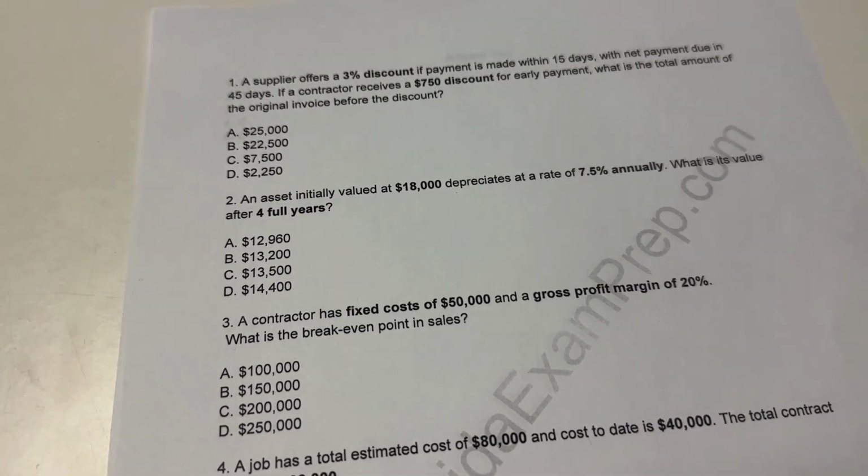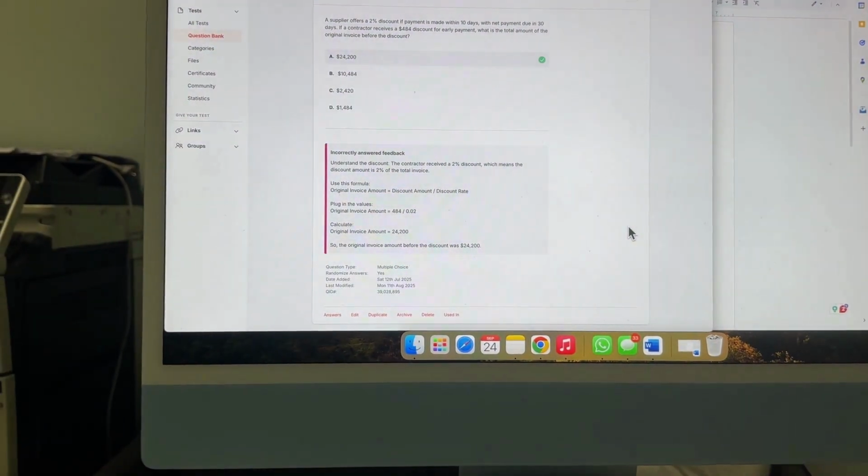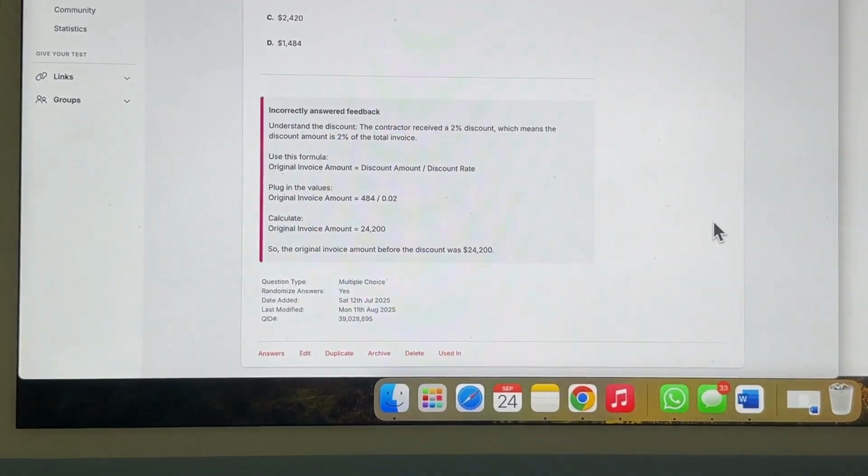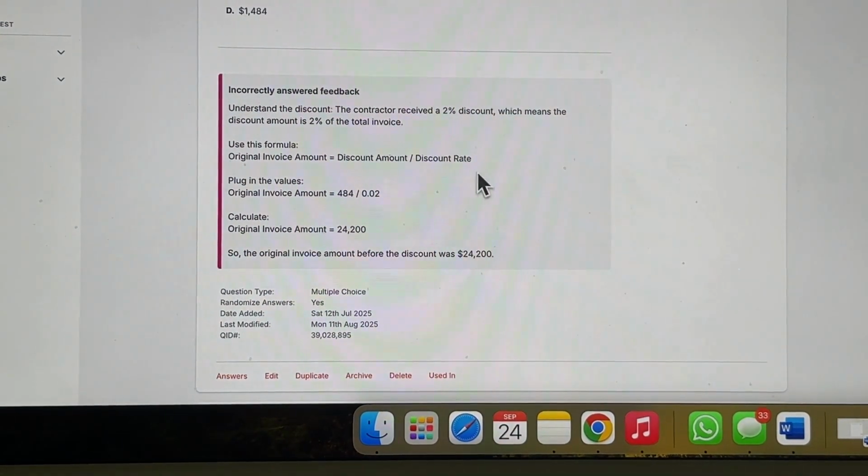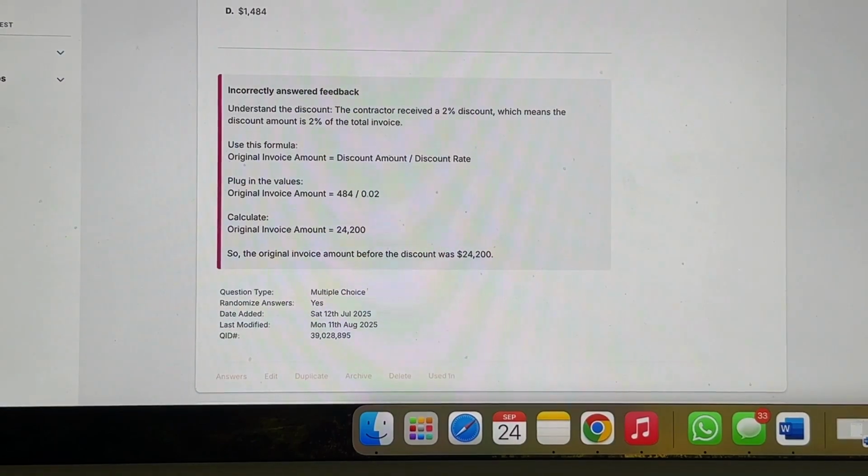So here, for example, if you get a question wrong, it will look like this. If you answer the question incorrectly, it will show feedback and tell you exactly how to do it. And then here, I'll go into my course real quick.